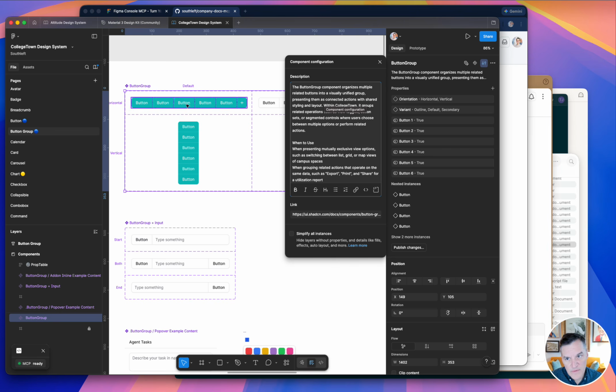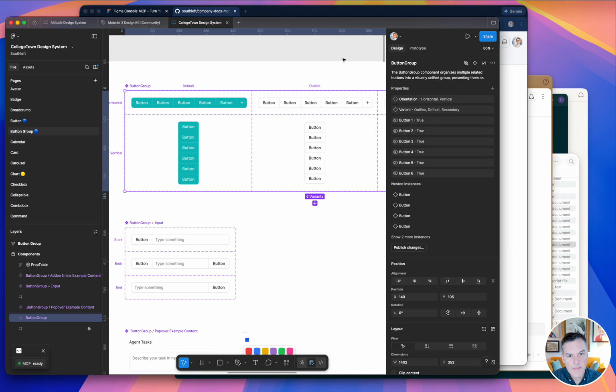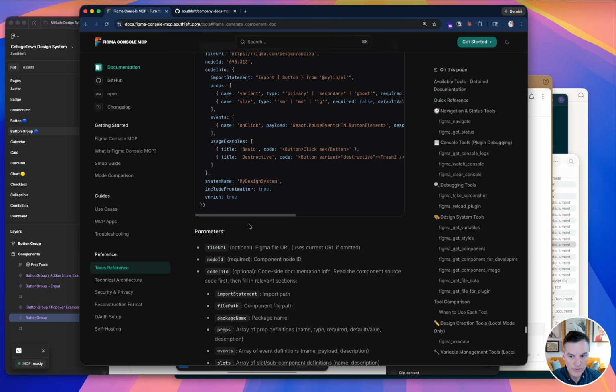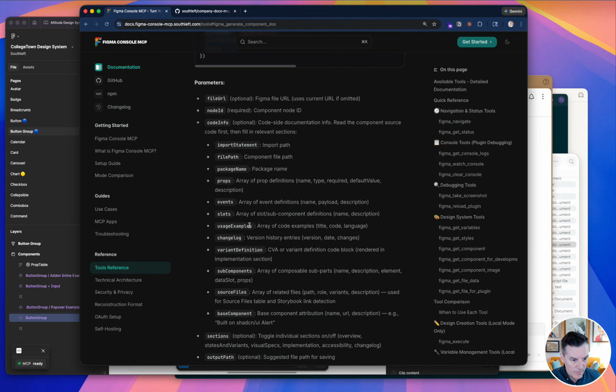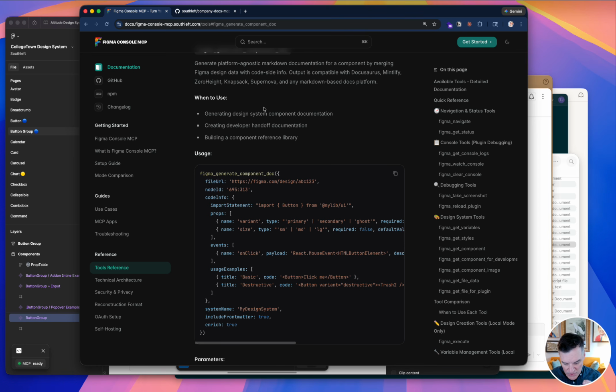So similar thing here. This is a button group. This is the component description that we've written here, and it describes when to use it, how to use it, what to do, and what not to do with it. So this is kind of the gold standard of how the documentation content begins. And then the rest of the documentation is written through a series of functions that are set within this Generate Components Doc tool.